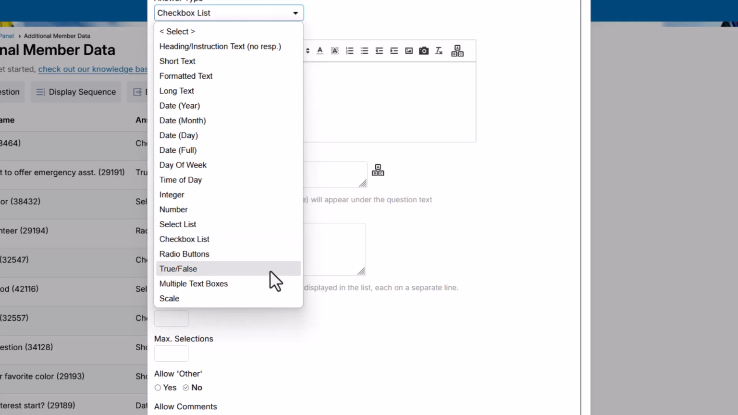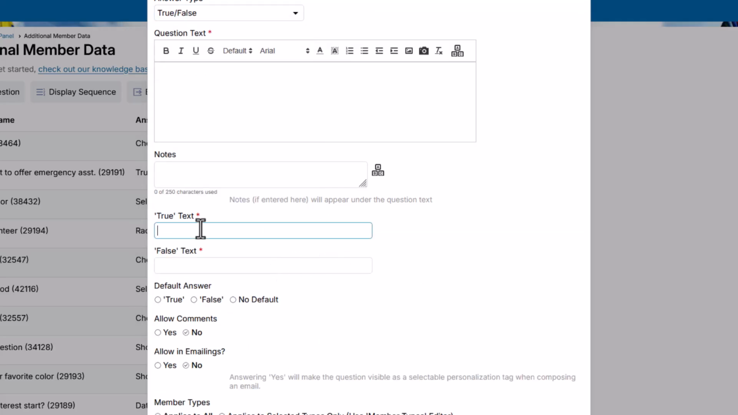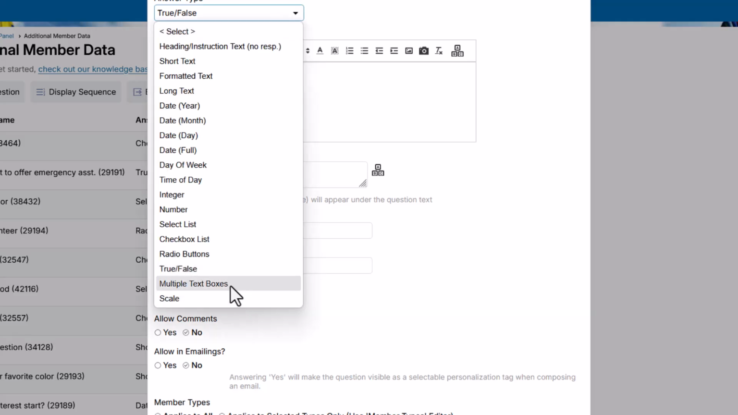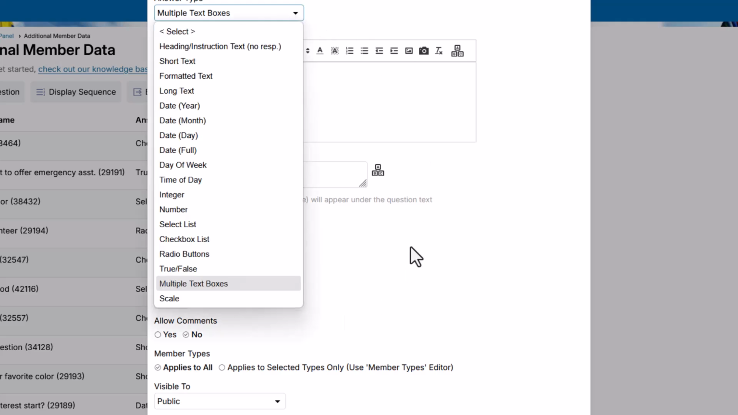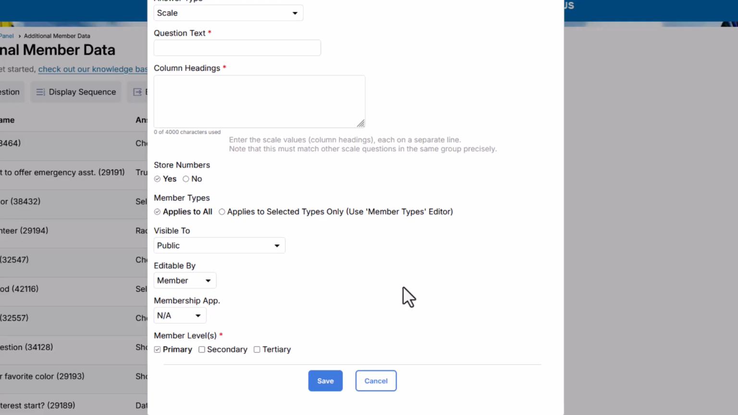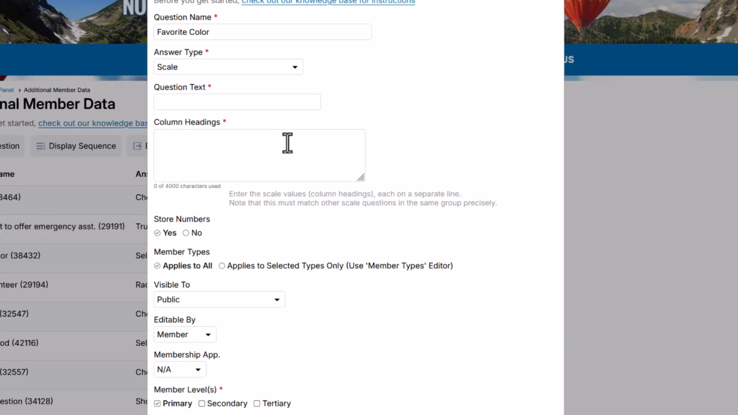True-false is a two-option response where both options can be customized. Multiple text boxes is similar to short text, but with multiple vertically stacked text boxes for more than one response. Scale is a horizontal list of radio buttons representing the strength of the user's opinion. This can be represented on a scale of numbers, such as 1 to 5, or it can be a text-based scale, like from strongly agree to strongly disagree.